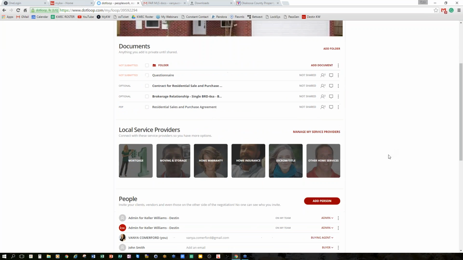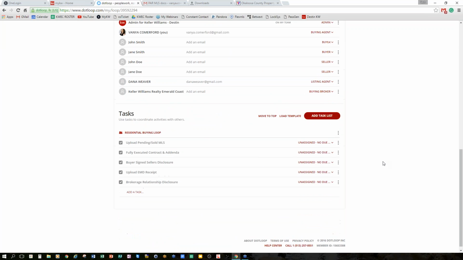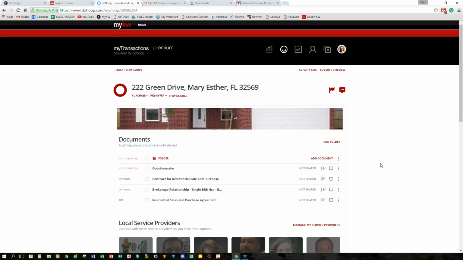I will open the microphones again at this point because this will pretty much cover everything in DotLoop, and we have about 30 minutes to go over Greensheets. So at this point, are there any questions from anyone?